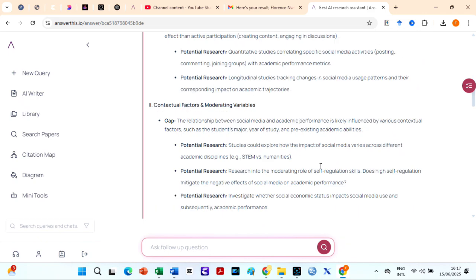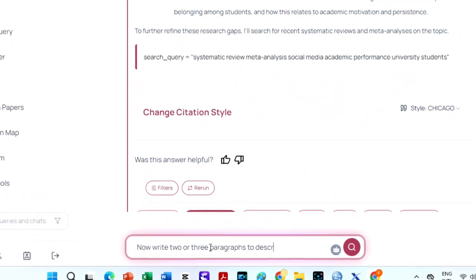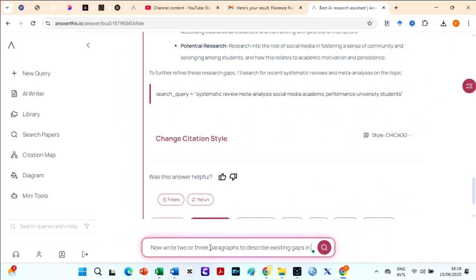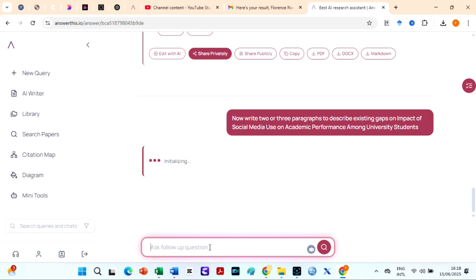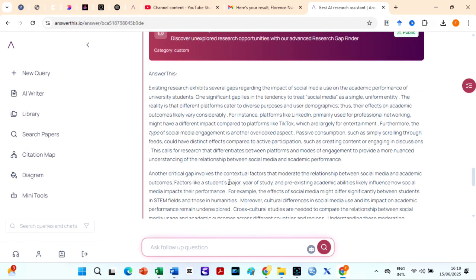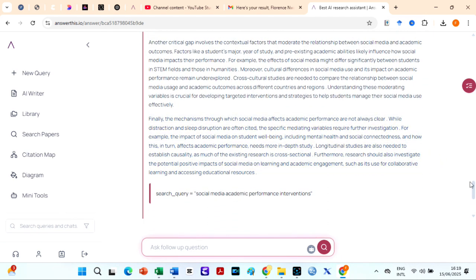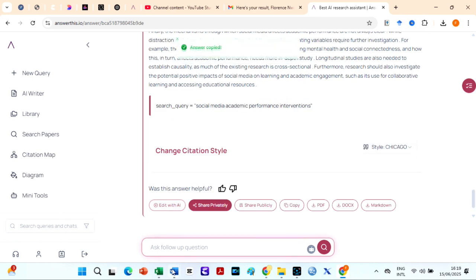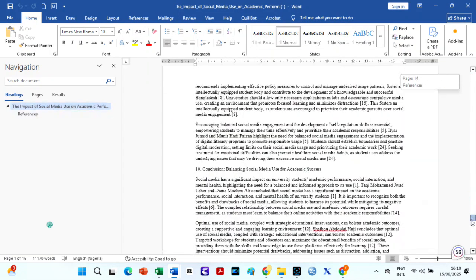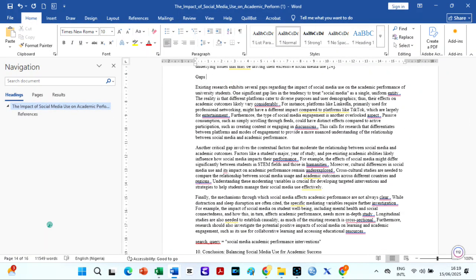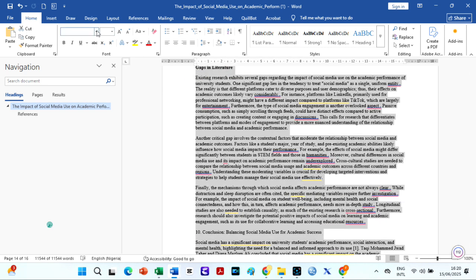But we can't add this to our literature review in this state. Therefore, I ask a follow-up question, prompting: write 2 or 3 paragraphs to describe existing gaps on impact of social media use on academic performance among university students. Fantastic! AnswerThis AI acts accordingly. You should copy it and paste it as a subheading in your literature review. However, always review whatever any AI produces.